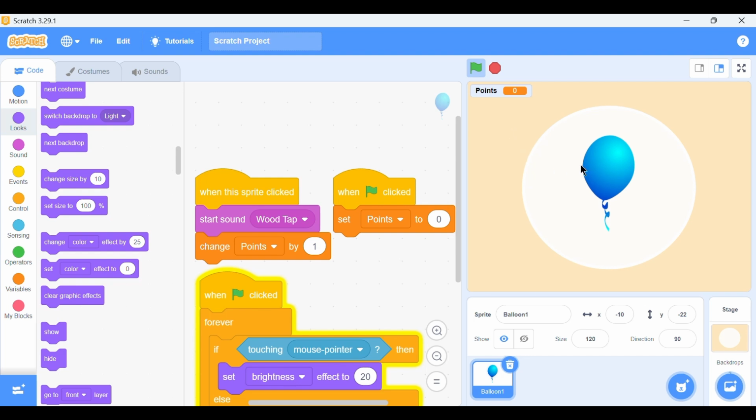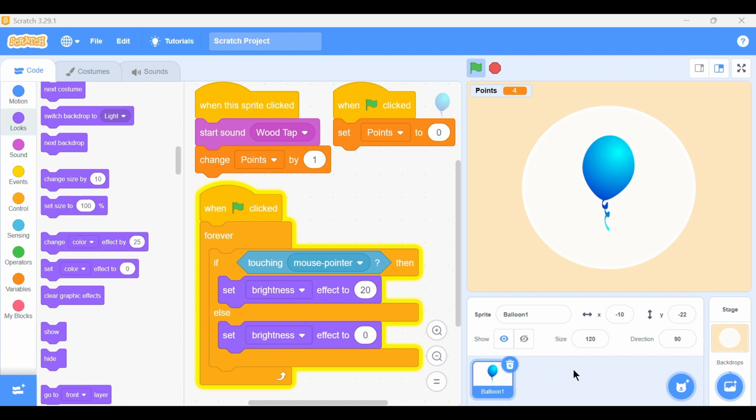Now when I click the green flag and I touch it with my mouse pointer, it has this nice glowing effect and it starts that sound when you click on it. Great. And our points are increasing after all.